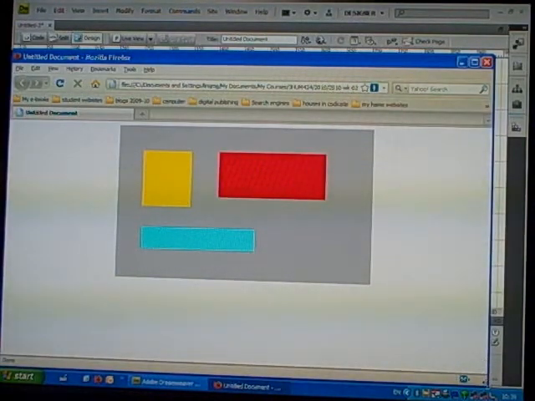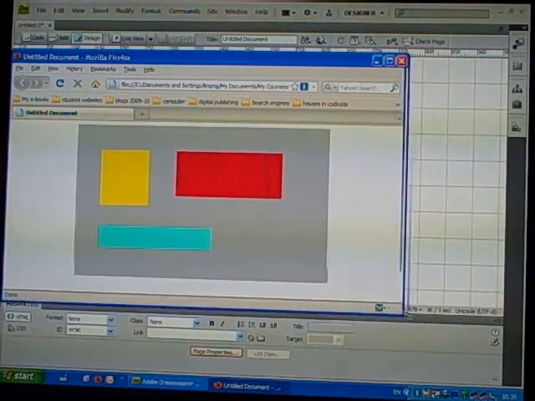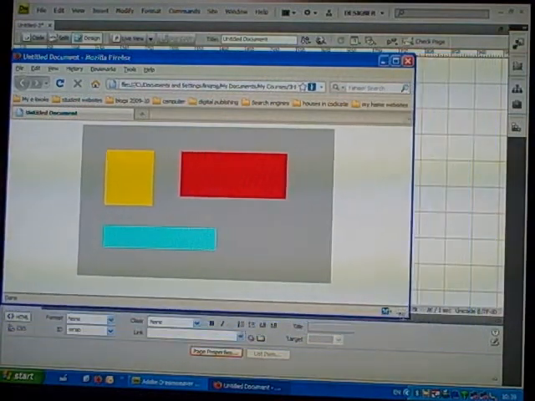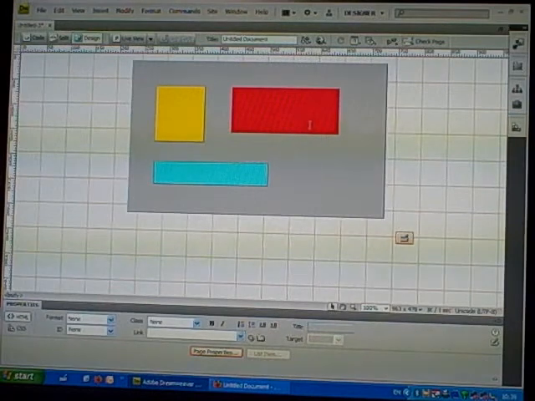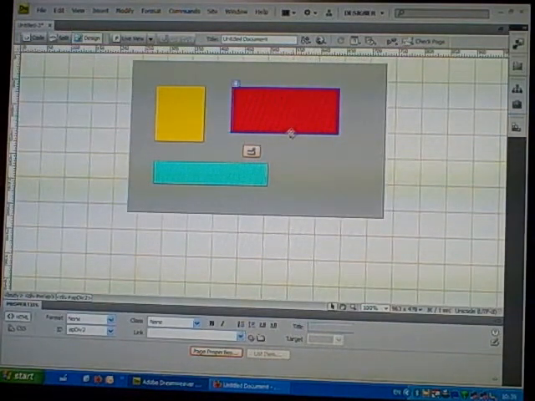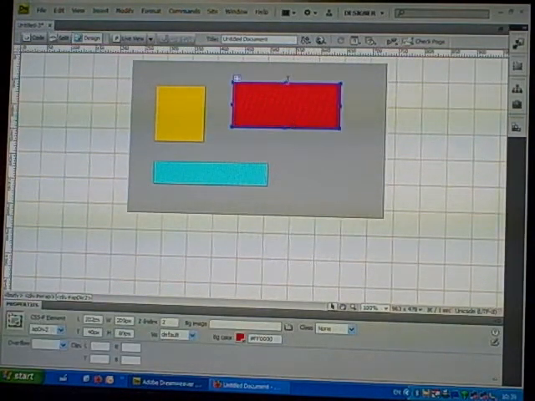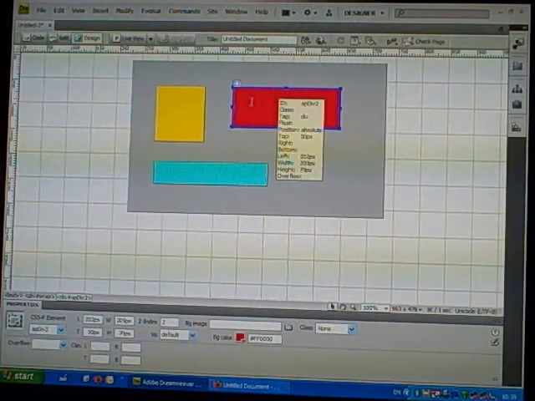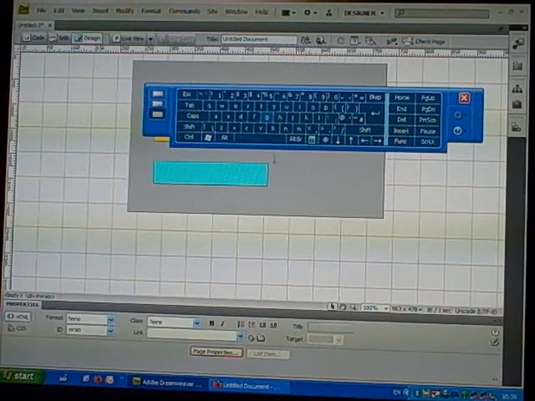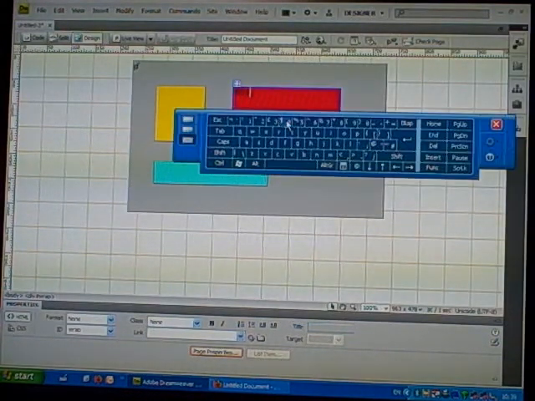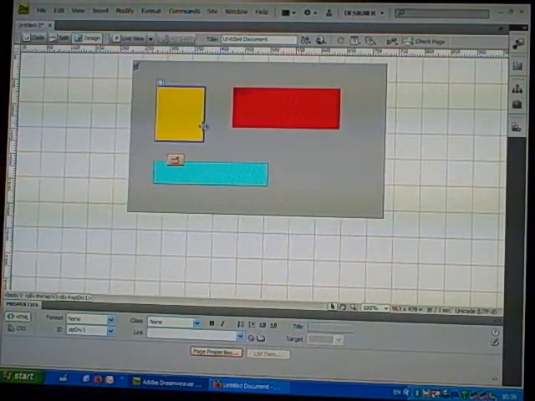you can see that when I grab the browser window, they all move together. So I can go back, and of course I can edit these again individually, and I can add content if I wish, anywhere I want.